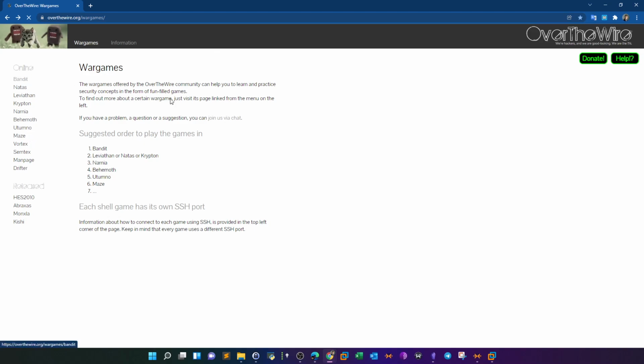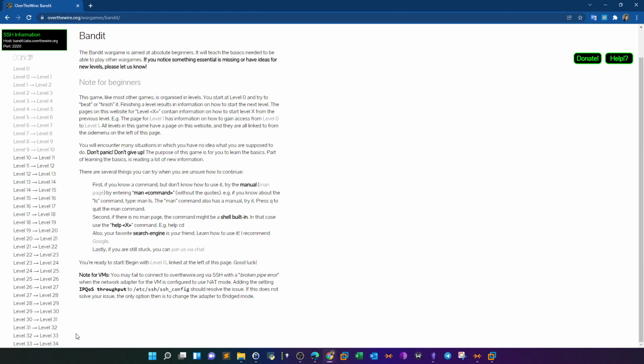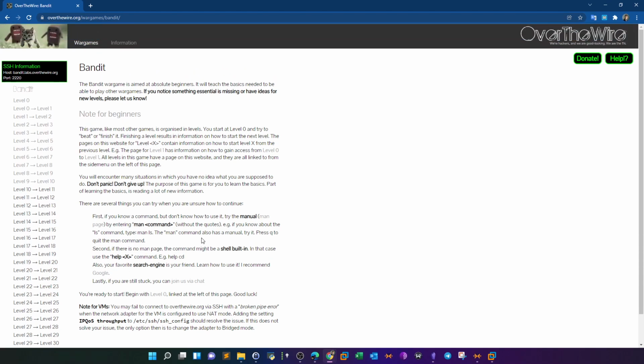So for Bandit, we have up to 34 levels. In today's video, we are going to solve up to 10 levels, actually level 0 until level 10. That makes up 10 levels. Throughout these levels, we will demonstrate different Linux command line skills. So this video is a kind of Linux command line challenge. We start with the very basic, and then as we go up higher in the levels, the difficulty goes up.